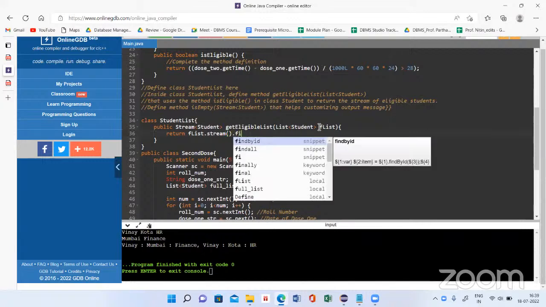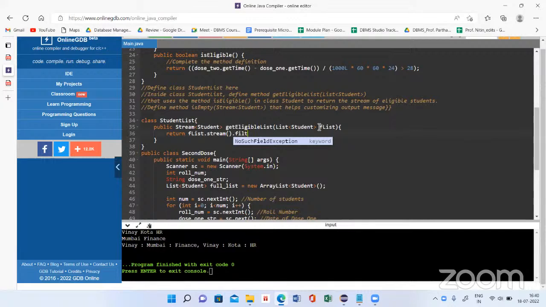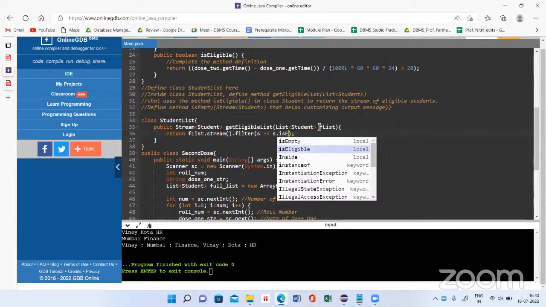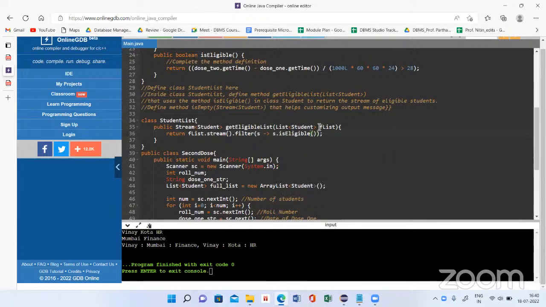I have to put the filter, right? I have to add the filter. So filter checks for what? If my student is eligible. So I can just call the s dot is eligible as a lambda. That means if is eligible returns a true, the predicate inside the filter is a true, that student will be selected in the stream. If is eligible returns a false, your predicate inside the filter is a false, so stream won't select it, right? So it creates the stream, filters it and returns it.